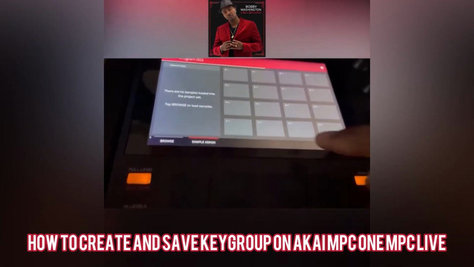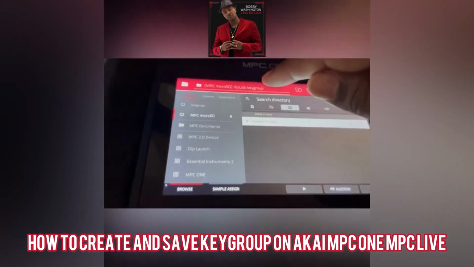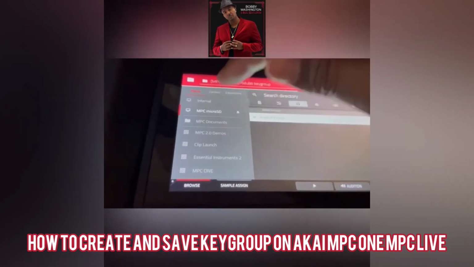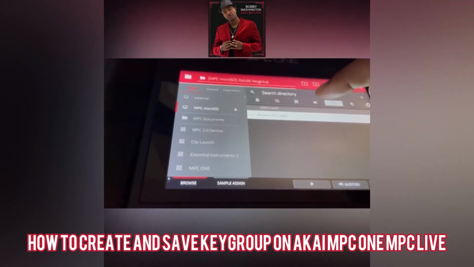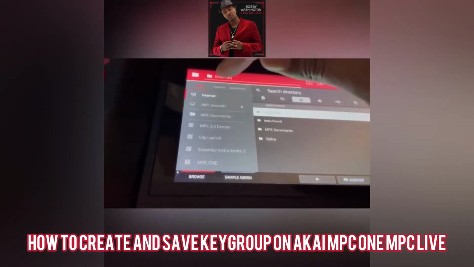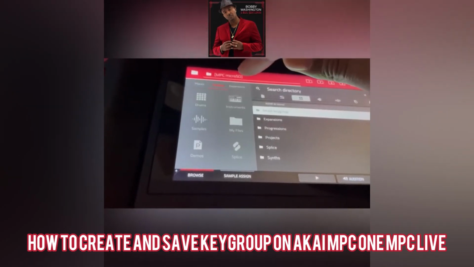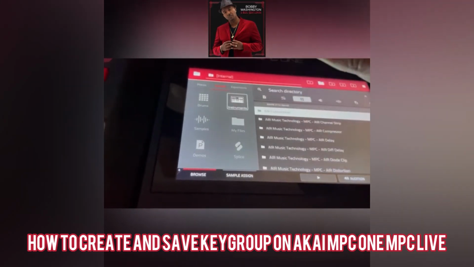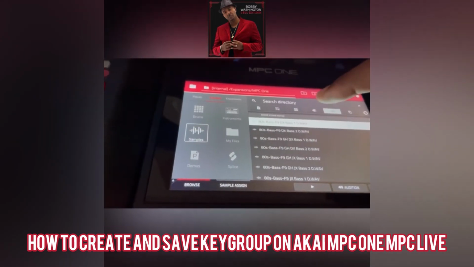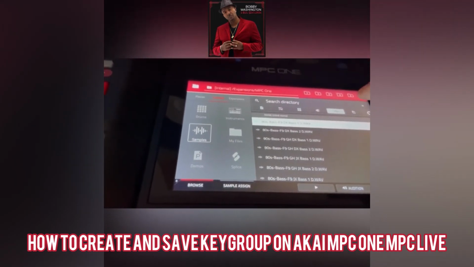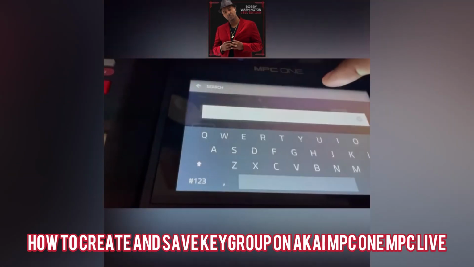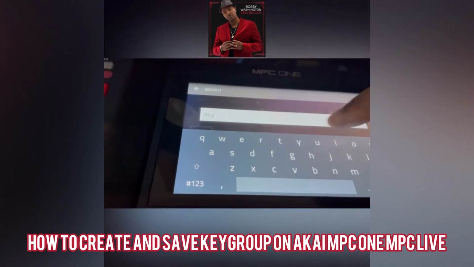Go to browse first. And you want to go anywhere in your PC, any place where you've got sounds. Let's go here, and let's get out of this road stuff here. Let's go internal, external content, and instruments. We've got instruments. Samples. Let's just type in, there's a bass. I want a keyboard sound. Let's type in keyboard sound.